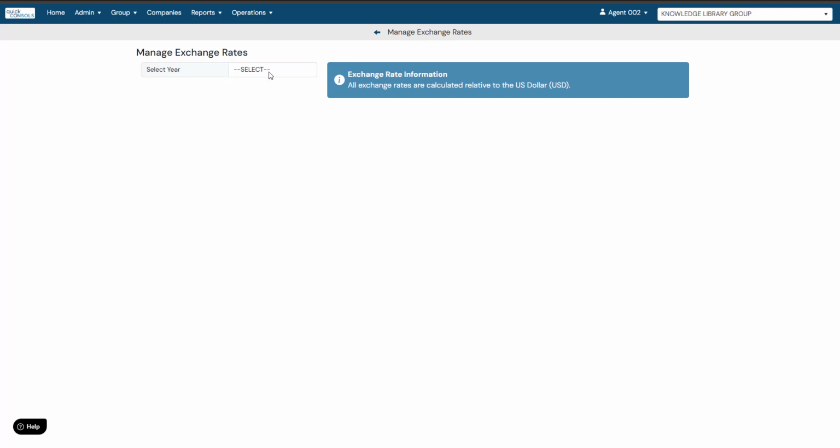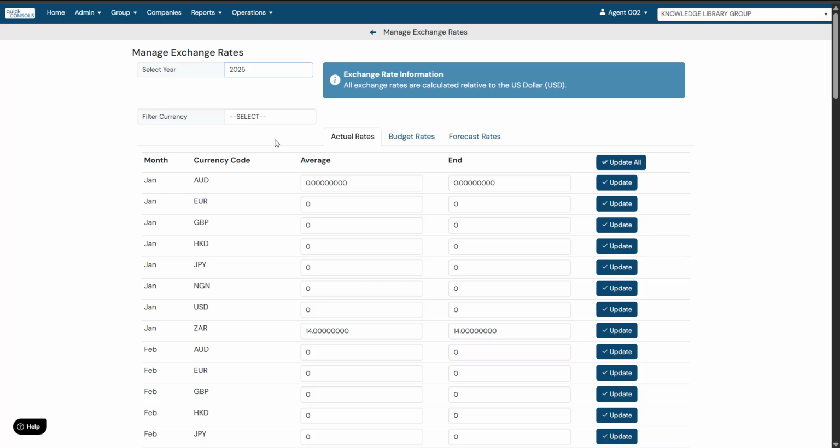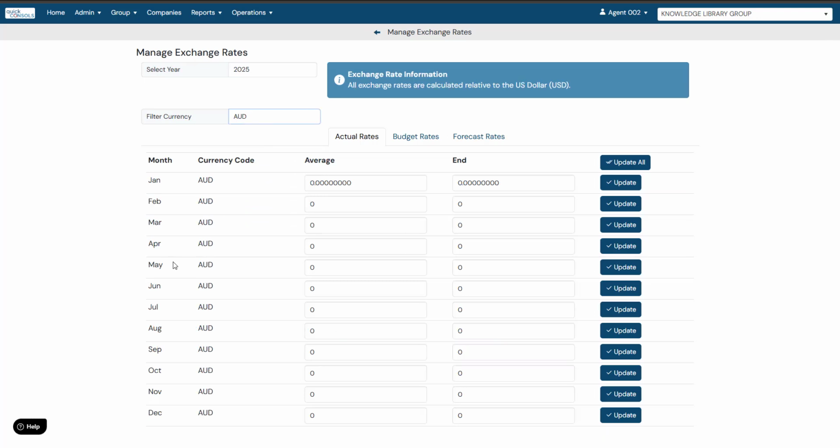The Manage Exchange Rate screen here initially prompts us to select a year and then a currency. These are all the currencies that are available in the group based on the companies that have been added. And if we select a currency there, you will see we have all of our months on the left. We have an average rate for the month and a closing spot rate for the month. You can go ahead in here and capture this information as required.